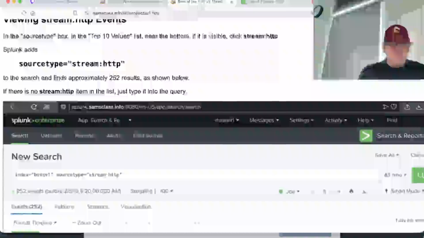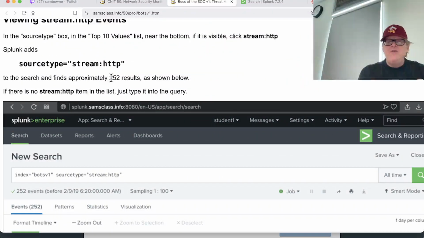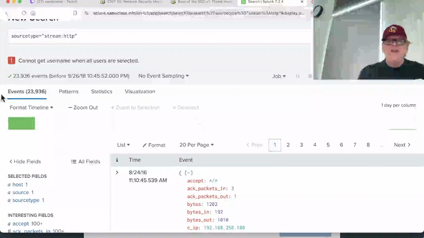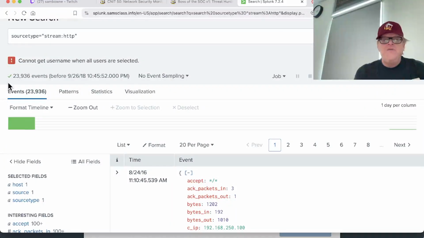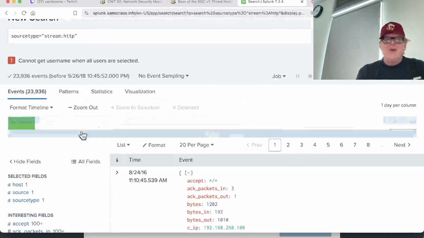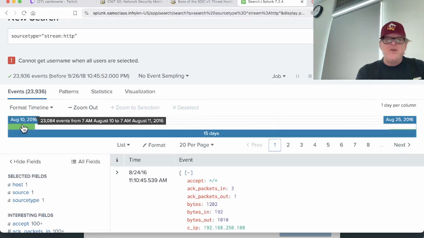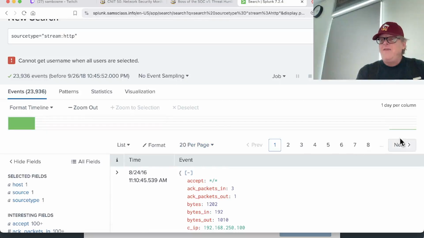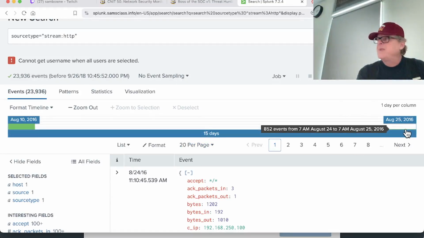And let's go back to here. So if you do that, you're going to find 252 events if you're looking at 1 in 100. I didn't filter, so I saw them all: 23,596. When you see the green check mark, it's found them all. And it shows you a timeline, so you can see almost all the action happened on August 25th, 2016, and a little bit of action later, and nothing in between.